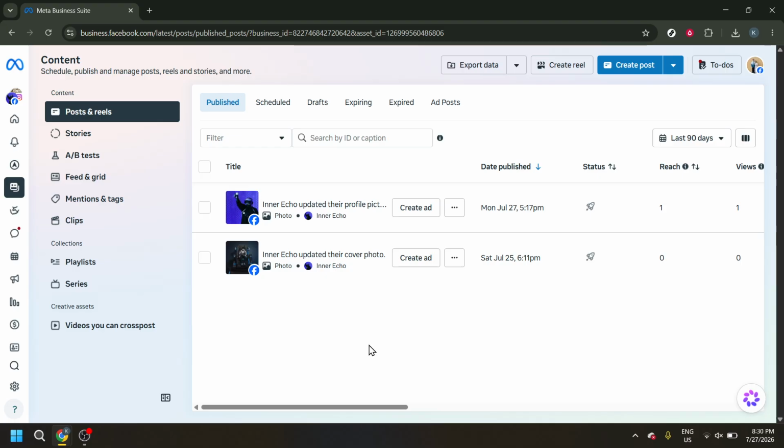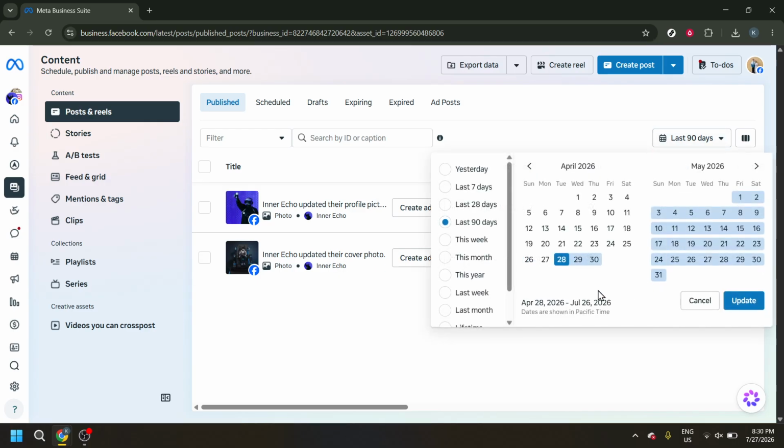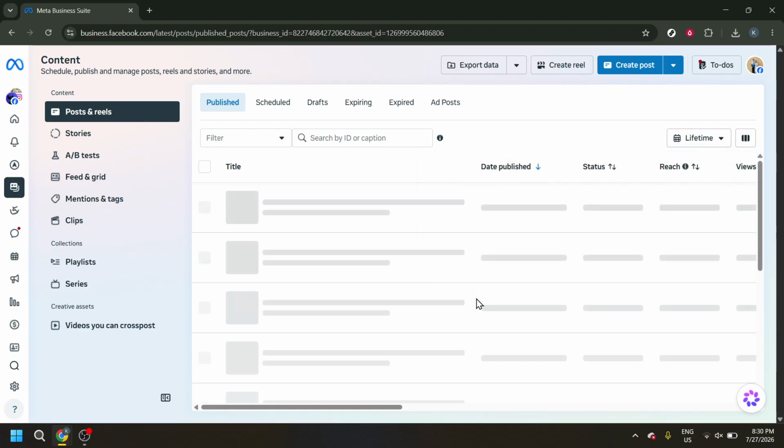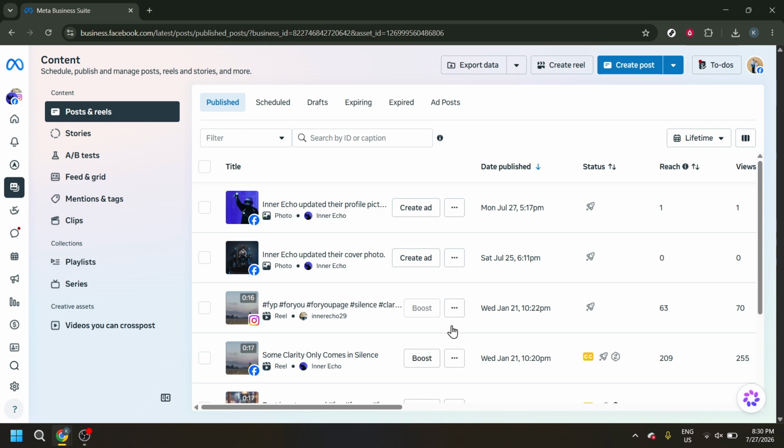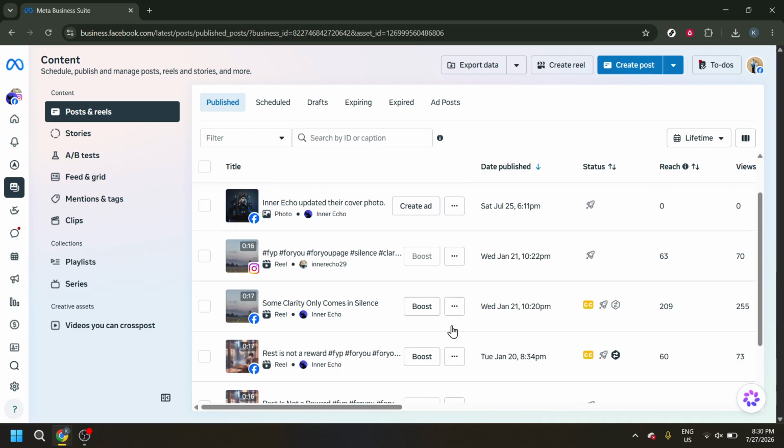Next, navigate to the specific post you want to review. Take a moment here to find the exact piece of content you are interested in. Depending on how many posts you have published, you may need to scroll through the list until you locate it. It helps to look for the post thumbnail, caption, or publishing date so you can quickly identify the right one. Being careful at this stage is important, especially if you manage multiple posts with similar visuals or messaging.